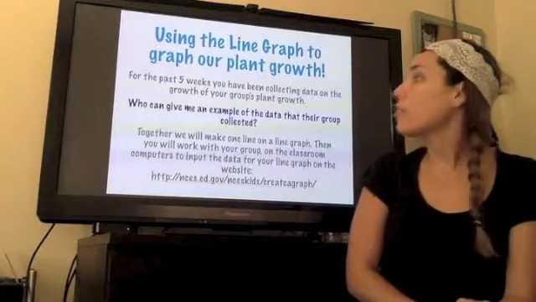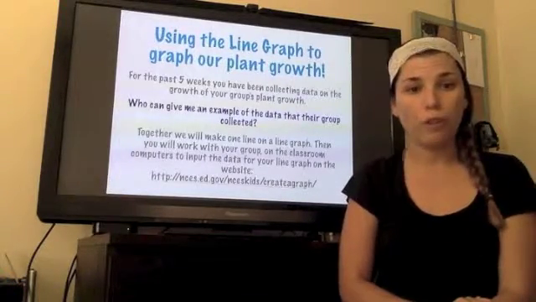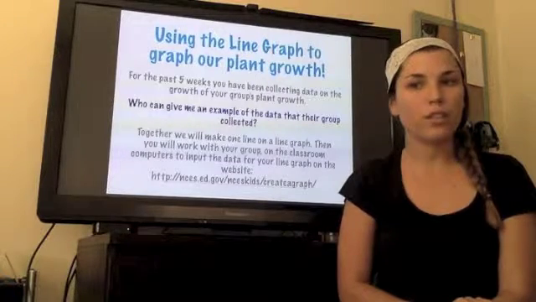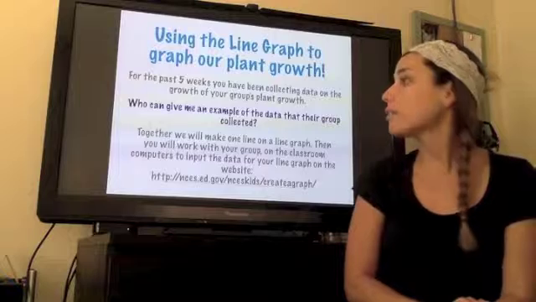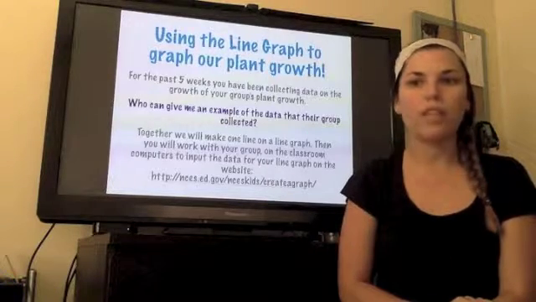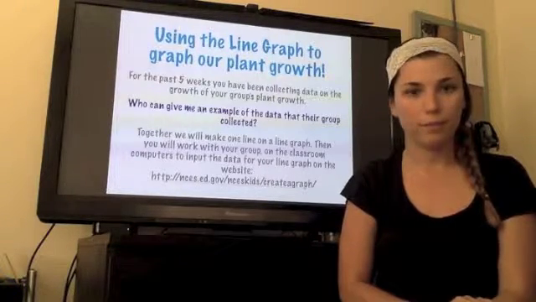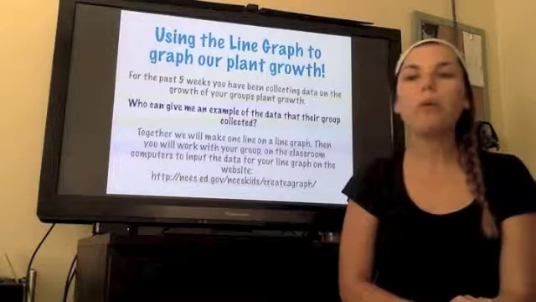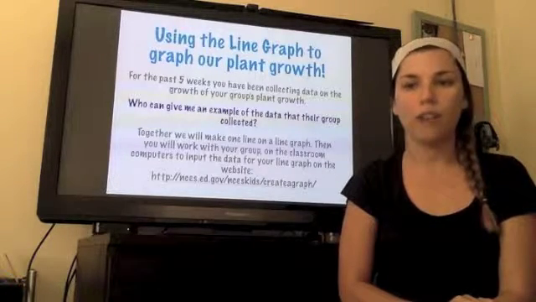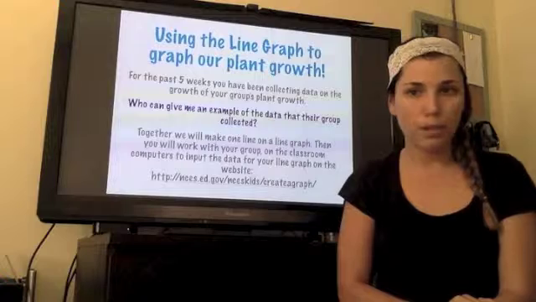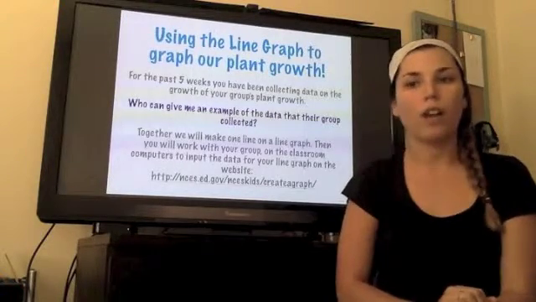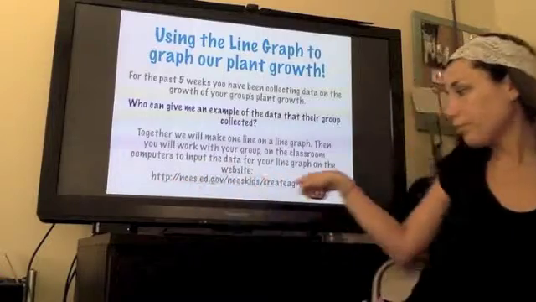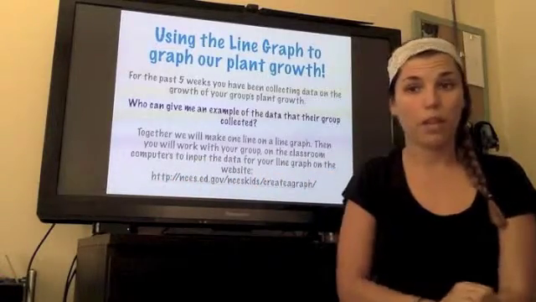Using the line graph to graph our plant growth. For the past 5 weeks, you've been collecting data on the growth of your group's plants. Who can give me an example of the data that their group collected? Together we will make one line on a line graph. Then you will work in your groups on the classroom computers to input the data on your line graph using this website. It is already set up on the classroom computers.